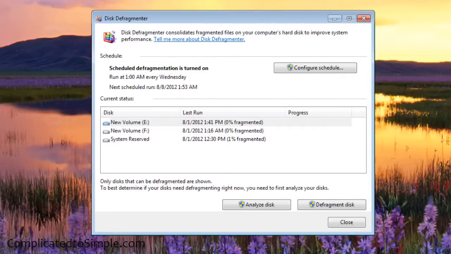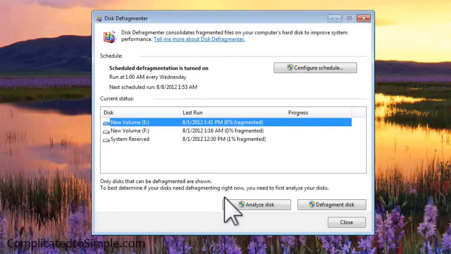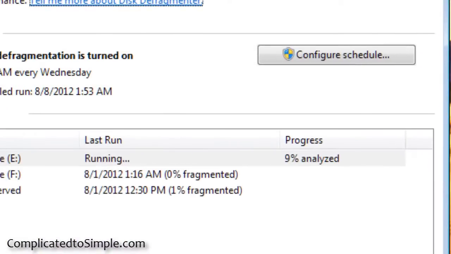When the disk defragmenter screen comes up, you're presented with several options for things that you can do. In this case, we're just going to analyze a disk first. So we'll select Drive E, click on Analyze Disk, and Windows will go through the process of analyzing this disk and telling you if it thinks that it needs to be defragmented. When it's all finished, it'll tell you how defragmented it is. In this case, it's 0% fragmented.